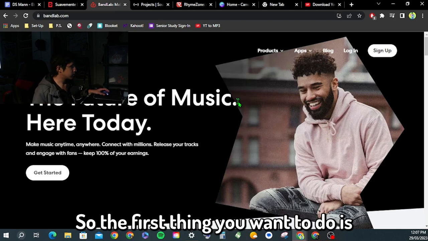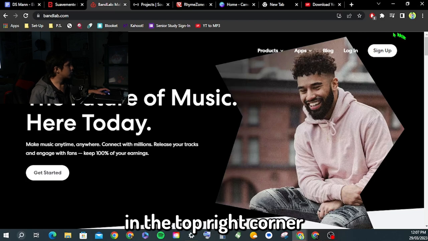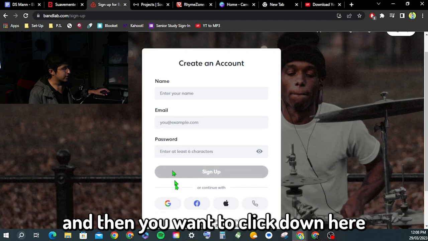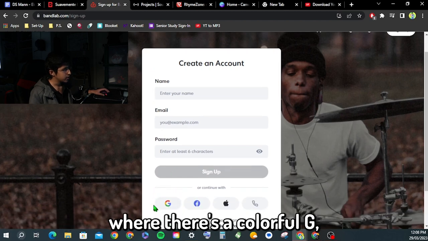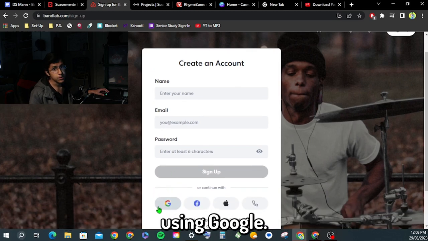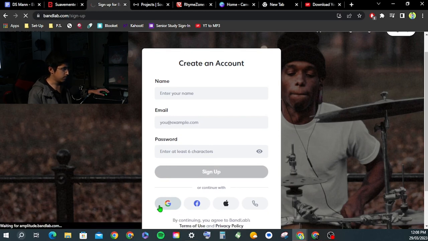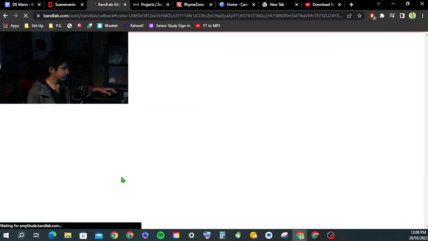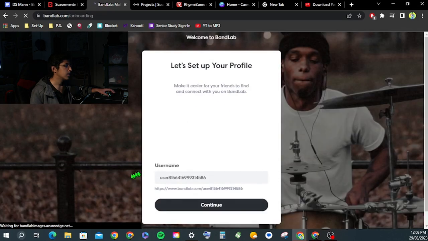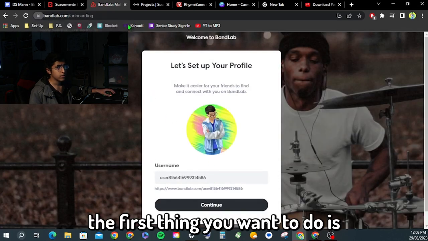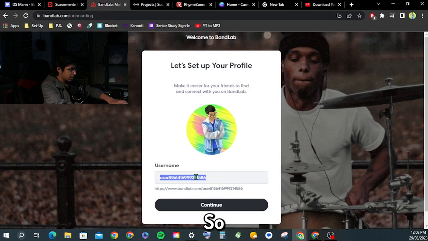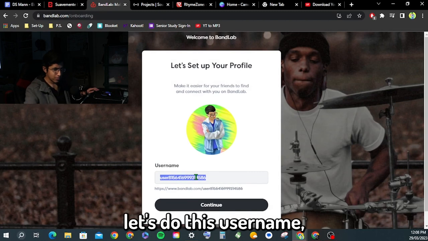The first thing you want to do is click up here in the top right corner where it says sign up. Then click down here where there's a colorful G, which means to sign in or sign up using Google. Wait for it to load. Then the first thing you want to do is come up with a username. So let's do this username.